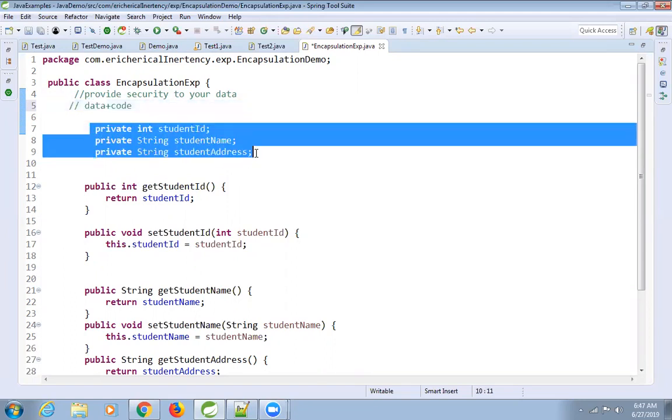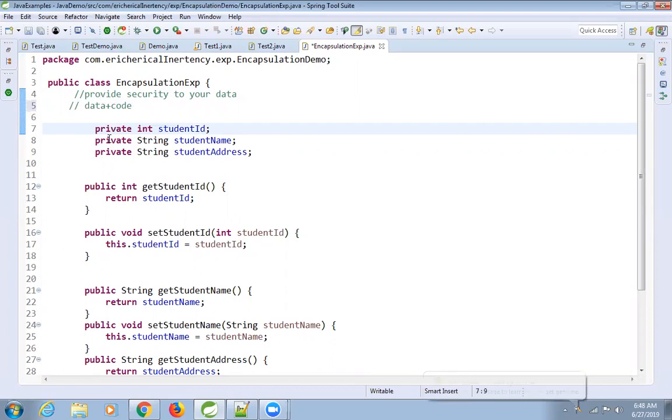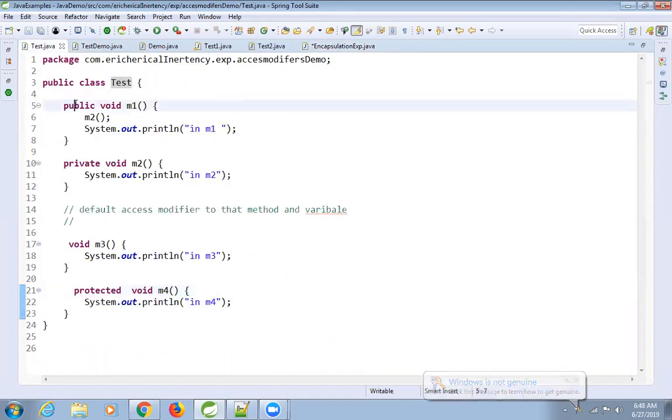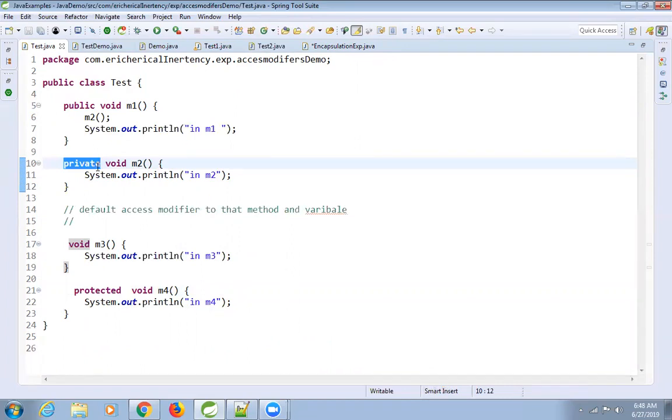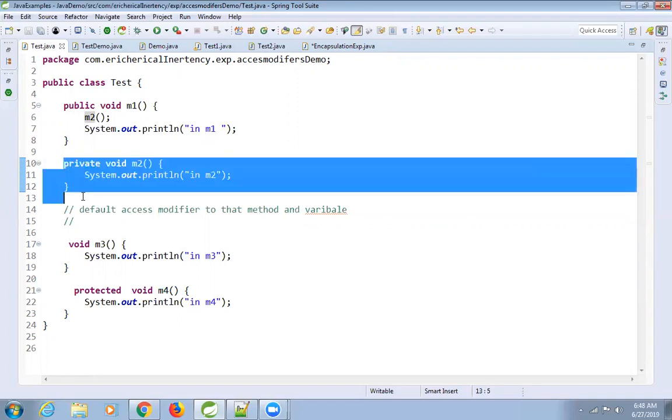Why do we use encapsulation? To provide security to your data. How will you provide security to your data? By using access modifiers, which might be public, private, default, or protected. The most restricted access modifier is private. If you specify private, it's the most restricted access modifier, so you can't access that method or variable. The same rules apply for variables also. Whatever rules we apply for the method, the same rules apply for a variable.